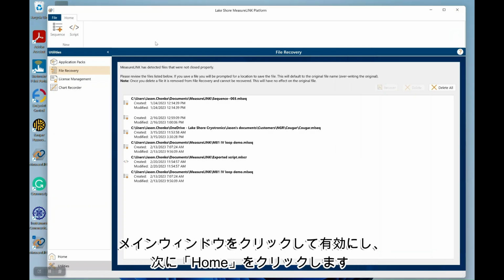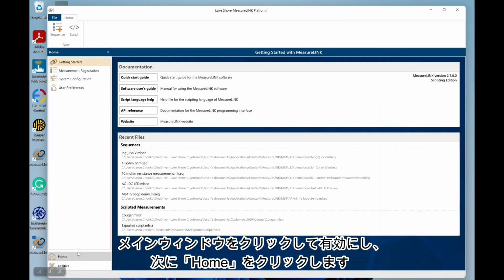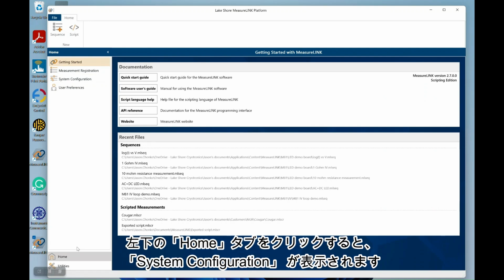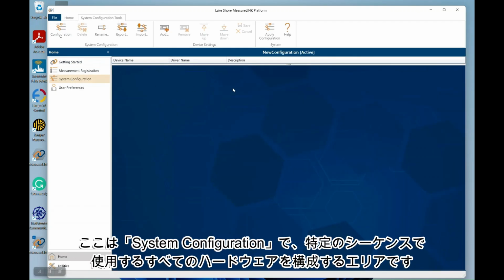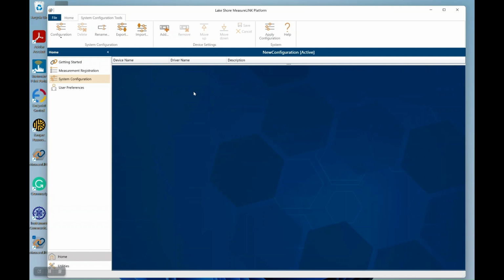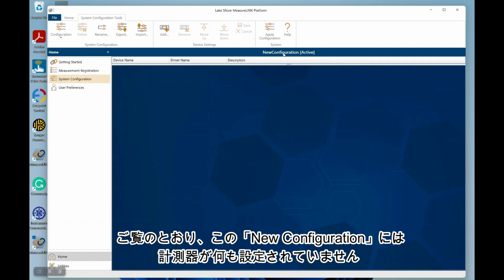So we'll just click on that, and we'll click on home. And you'll see here, once we've clicked on the home tab, we've got system configuration. This is the area, system configurations, where we're going to establish all of the hardware that we're going to use in a particular sequence. And so, as you'll see, this new configuration does not have any instrumentation populated.